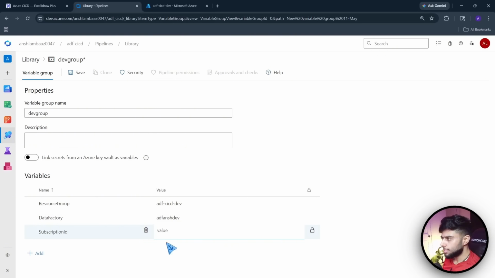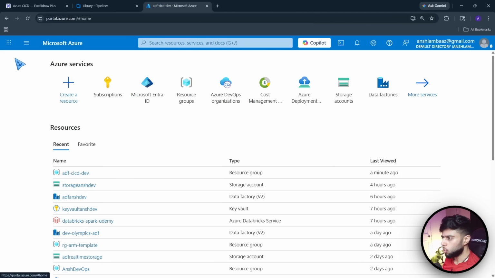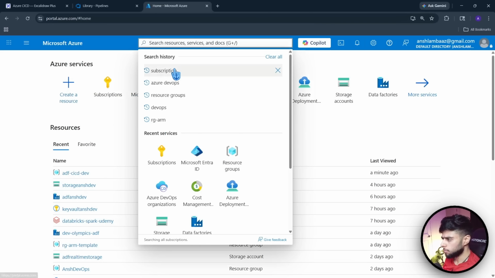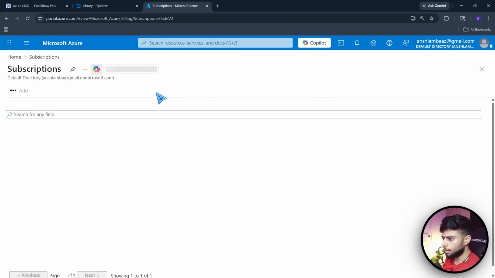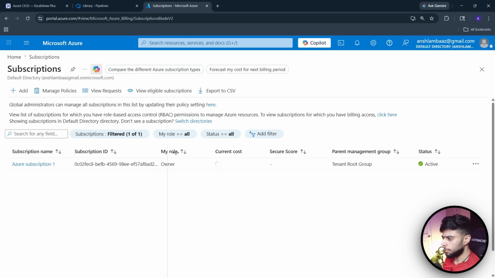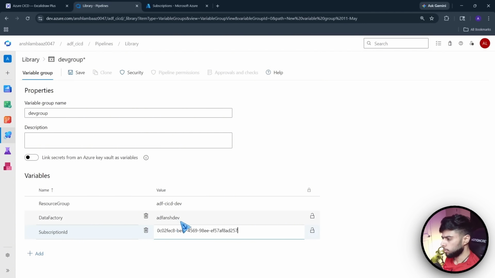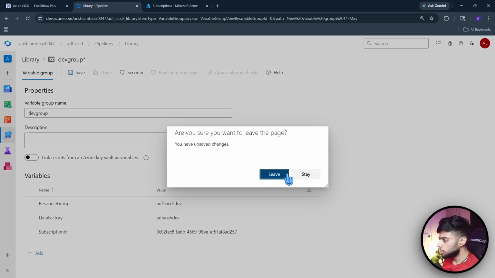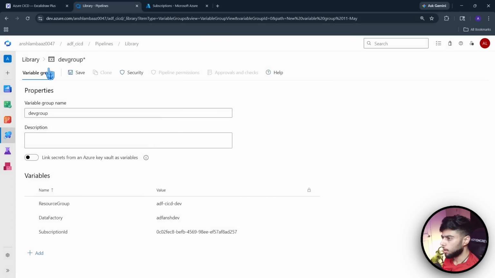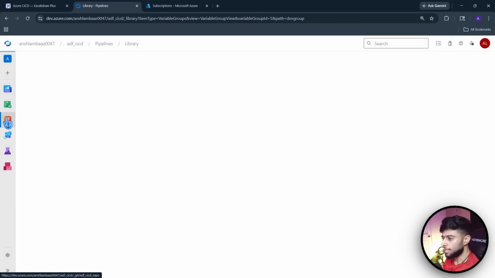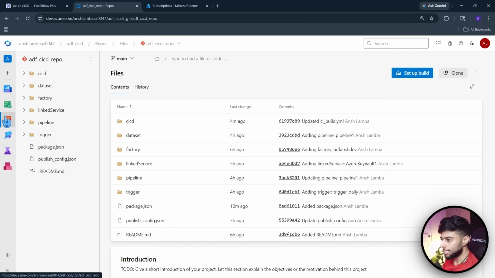Now, in order to fetch the subscription ID, you would need to go to home and search subscriptions. Then you will see something like that. Then simply copy the subscription ID, and that's it. Simply copy and paste. Cool. Okay. This is good. So now these variables are there. Now, first of all, it asks, do you want to save changes? Yeah, let's say save. Perfect. Now we can go to our pipeline, because now I will import these things. Okay.